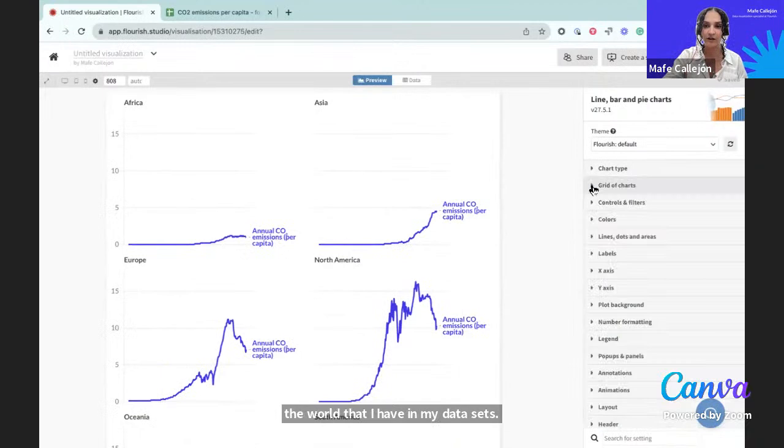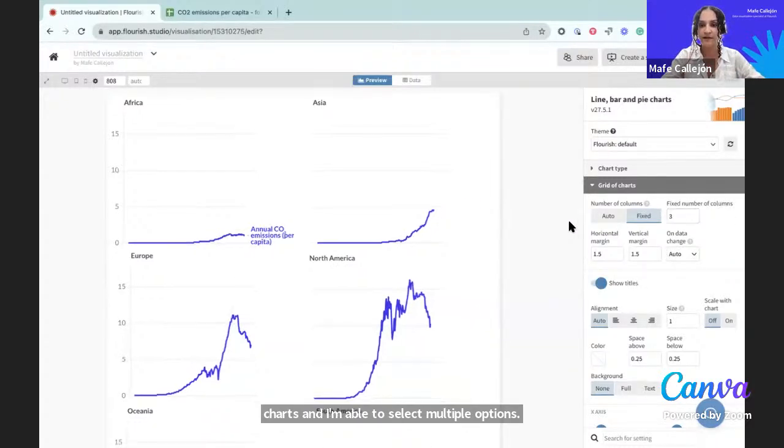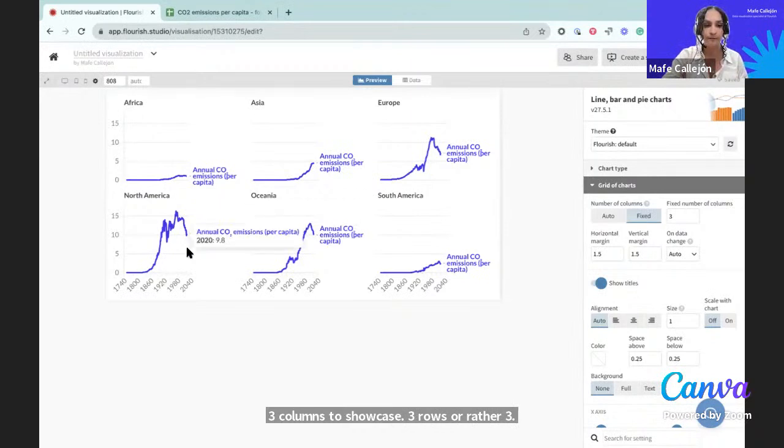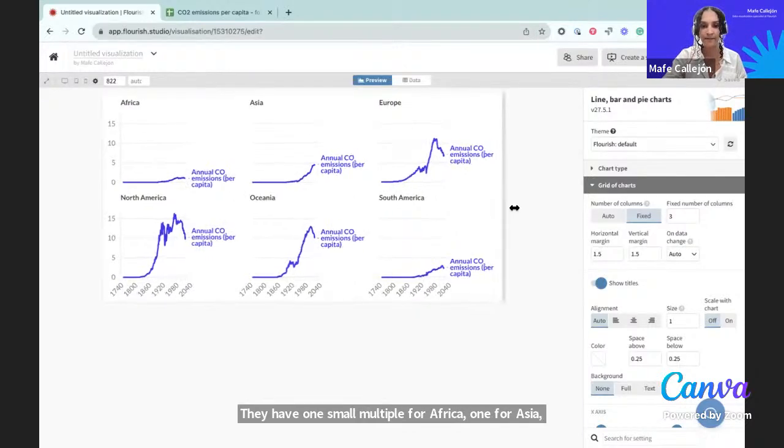And then here on the charting options, I go to grid of charts and I'm able to select multiple options as to how I want this to be rendered. But in this case, I'm just going to select 3 columns, or rather 3 facets per row. And here we can see that I have one small multiple for Africa, one for Asia, one for Europe, North America, Oceania, and South America.